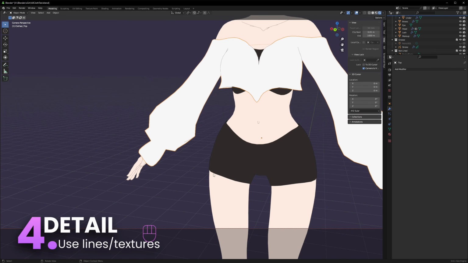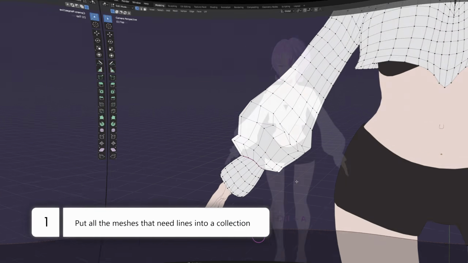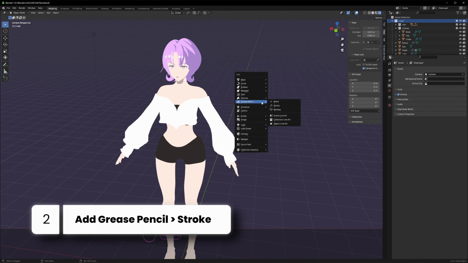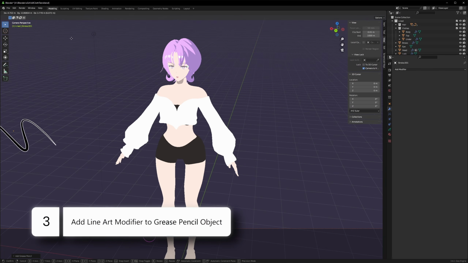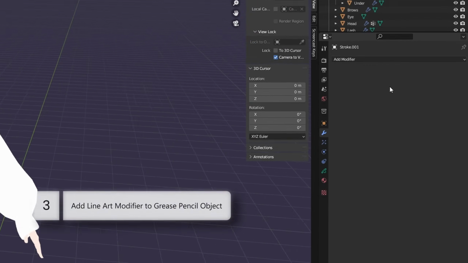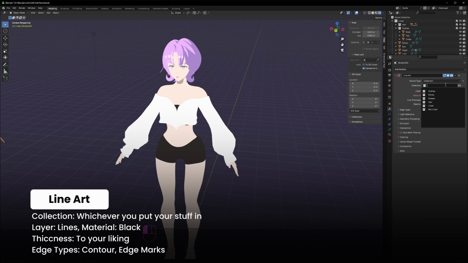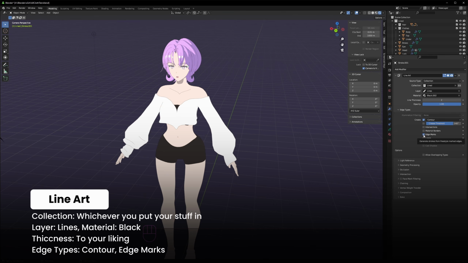For this example, I'm using grease pencil line art. So to go over that real quick, I've put all of my meshes that need line art into one collection. And then I added a grease pencil stroke object to my scene. I then added a line art modifier to that grease pencil object. And for this, we've set the collection to whatever we put all of our meshes in. Set the layer to lines, material to black, thickness, you play around with it until you get the thickness that you want, and then the edge types will just be contour and edge marks.